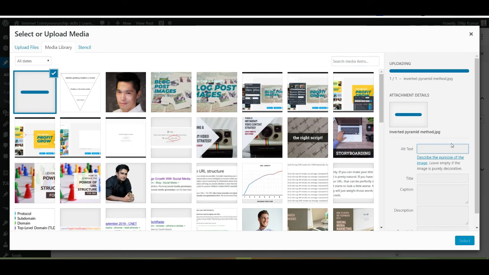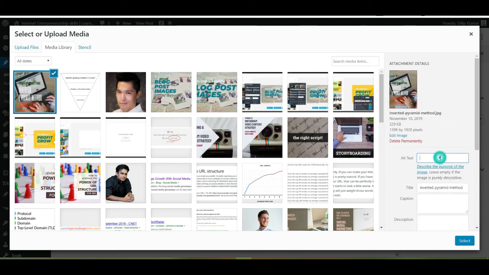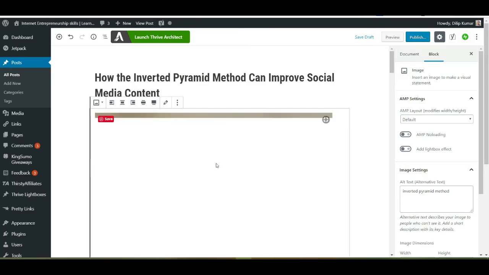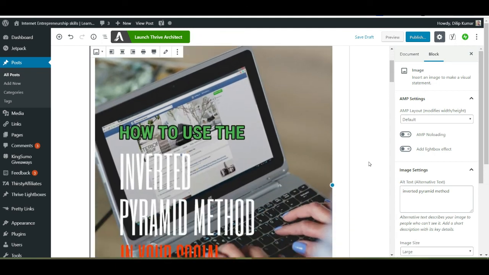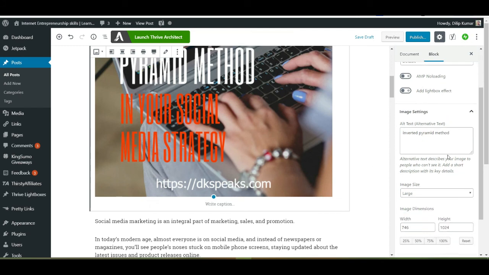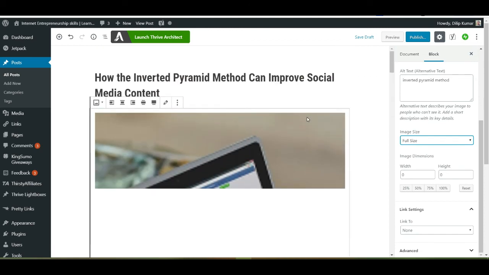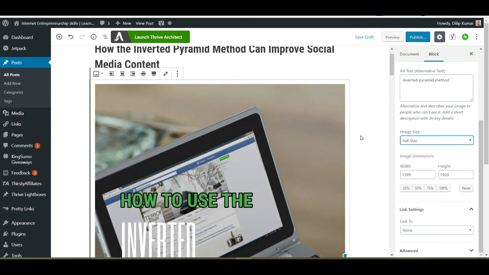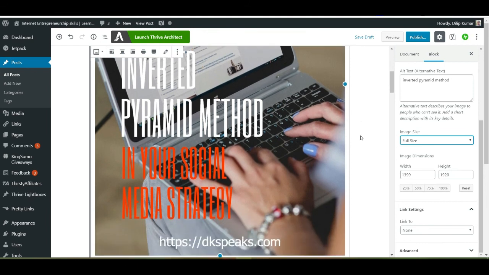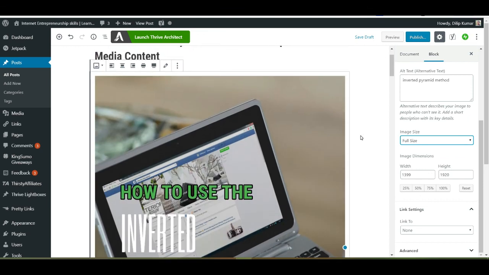I will be adding an alt text here. The inverted pyramid method, and I select the image has been inserted into the post. You can see here it looks nice, decent, and I will select the full size of the image. So your image has been designed, it's been inserted into the WordPress blog, and it is ready to be published. You can see how simple it is.